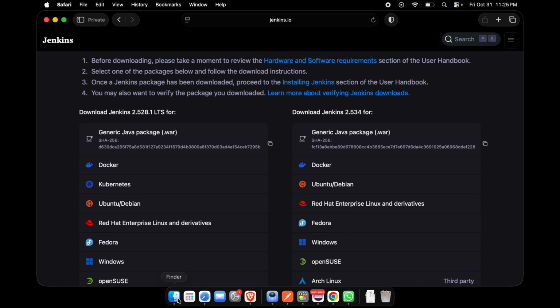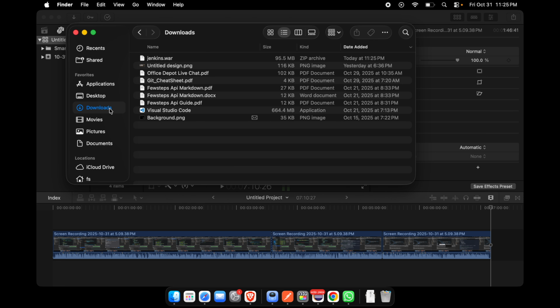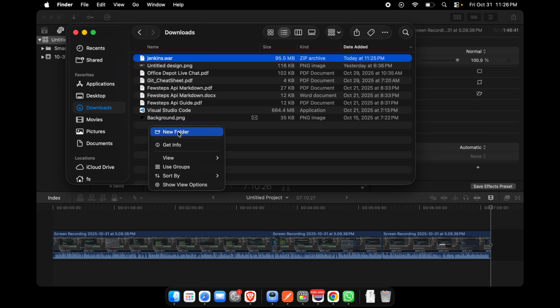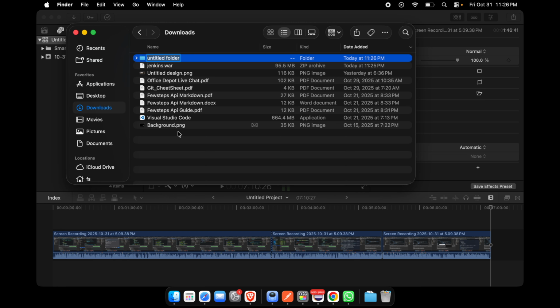Now we can access the downloads folder, and from here we can check where it is downloaded. So here we see this is the WAR file which I just downloaded, and it is nearly 100 megabytes in size. Now I'm going to create a folder inside the downloads folder, and I'm going to move this thing over there. But it's fine, you can use this anywhere on your computer. For my case, I'm going to choose downloads, and I'm going to name the folder Jenkins, and then I'm going to move this Jenkins file inside it, so it will be located over there.